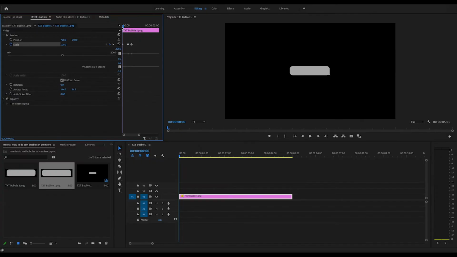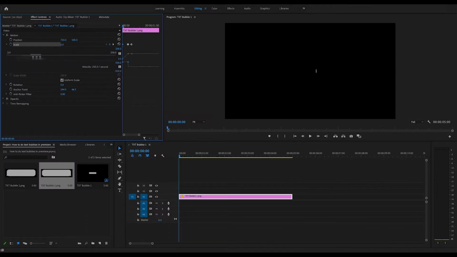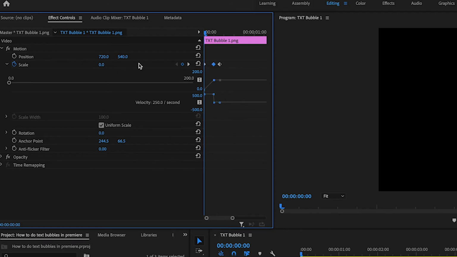Drag your cursor back to the beginning and make sure your very first keyframe is highlighted by clicking on it. Then go over to Scale. You can click and drag on the numbers to change it, and you need to set the first number to 0. As you can see, the bubble has disappeared. Drag your cursor to the middle keyframe and click on that one. It's very important that you drag your cursor along. If you don't, your object will not be animated.